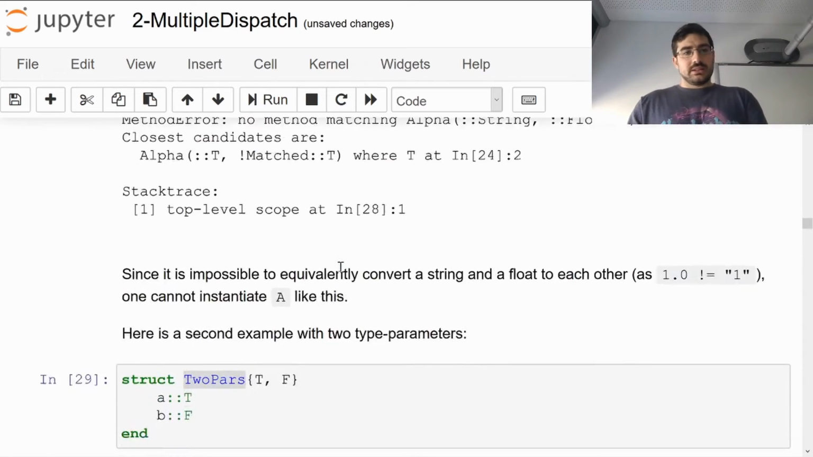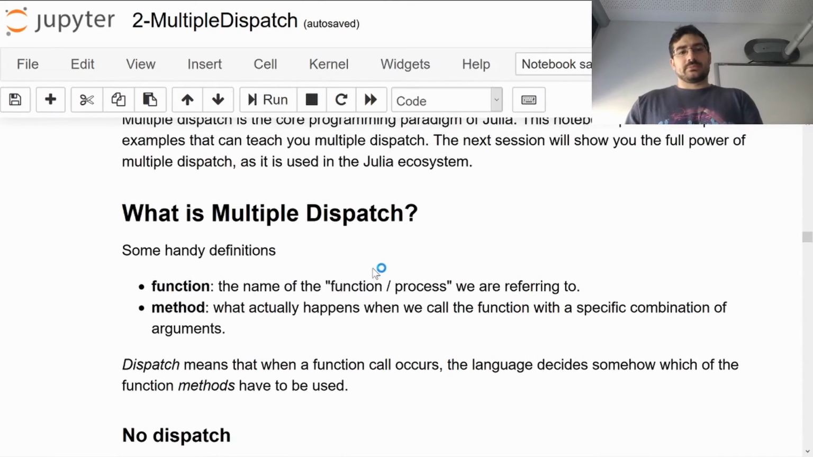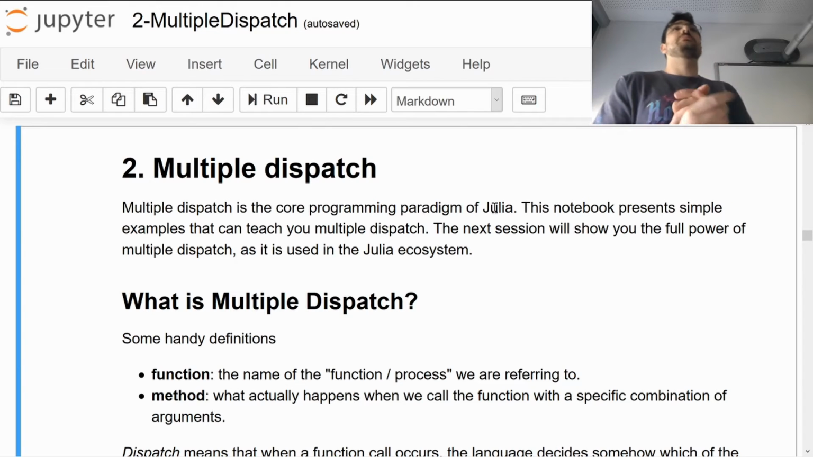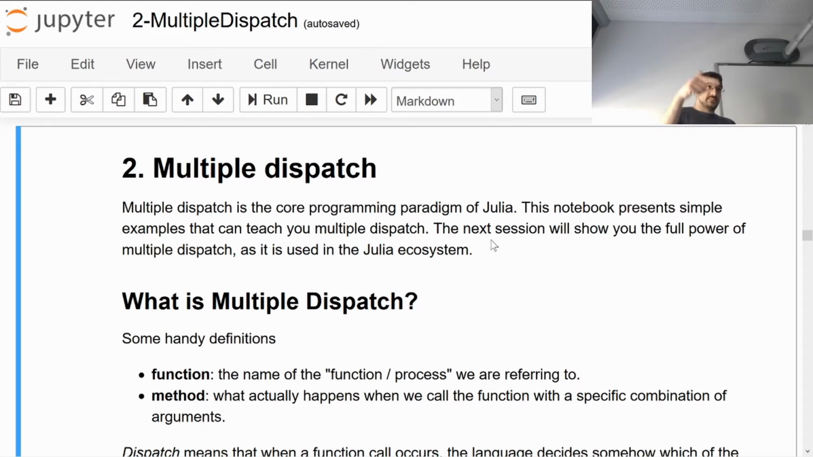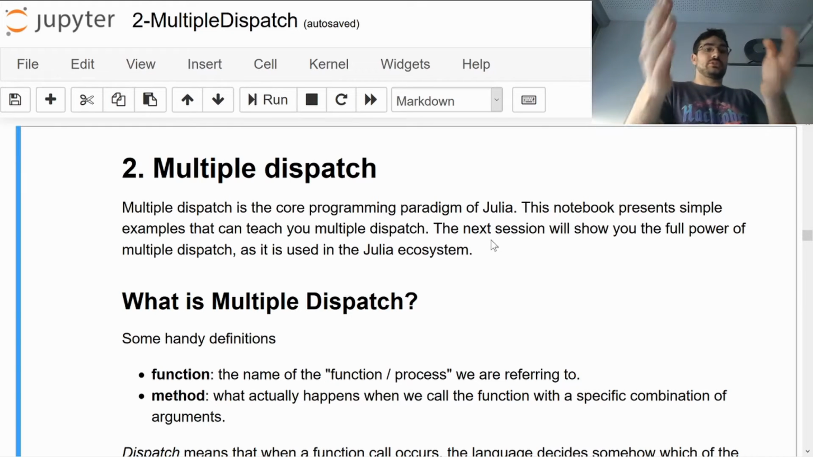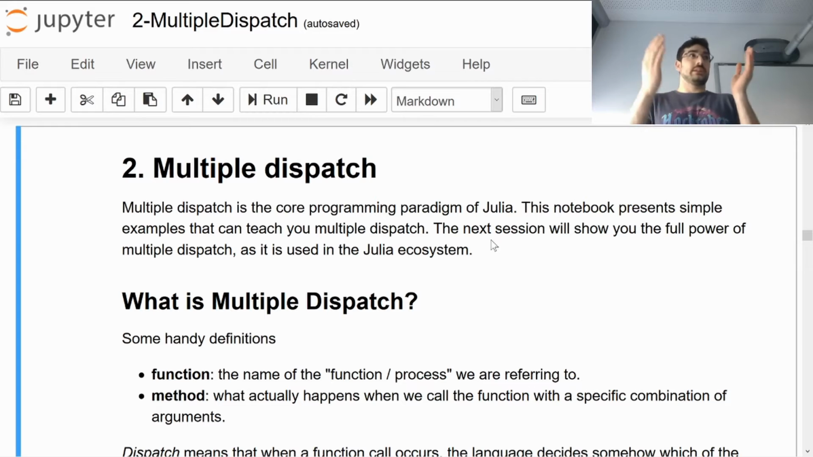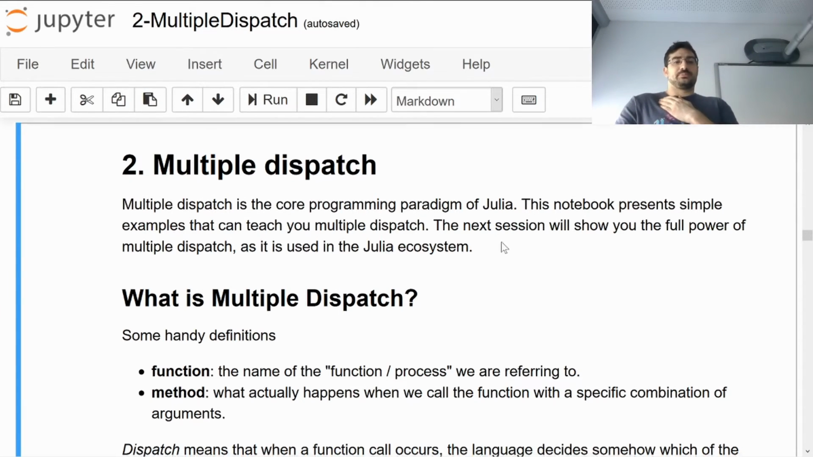Okay. Cool. All right. So now we go into multiple dispatch, which I think is really completely mind-blowing stuff. In the third session of this workshop, you will see multiple dispatch in action. Of course, here we will have toy examples, but in the third session, you will see how it is used in real Julia packages. What is multiple dispatch?